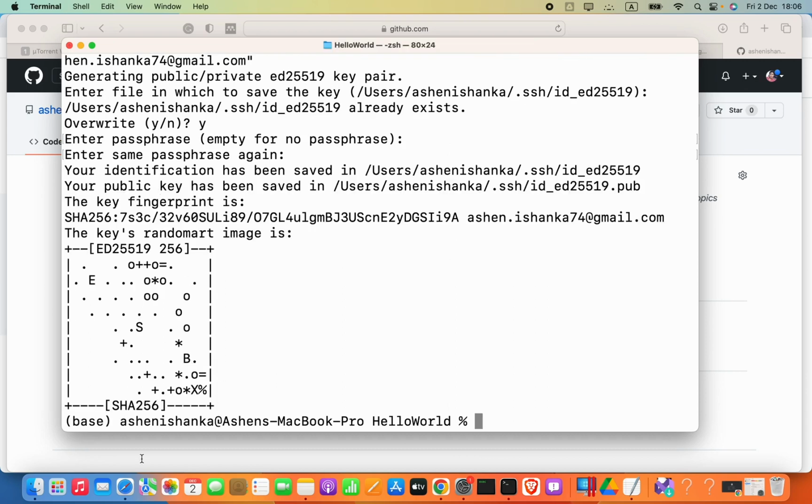Now you can see this whole output. The key fingerprint is this one. This is actually our public key, which we are going to paste into our GitHub. Otherwise we cannot push our commits into the GitHub account.